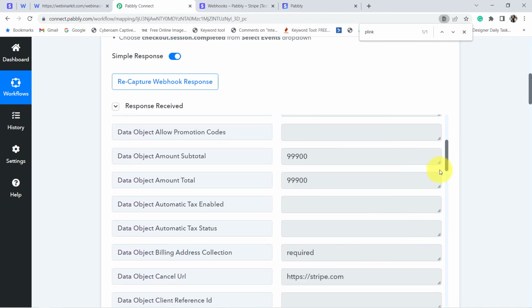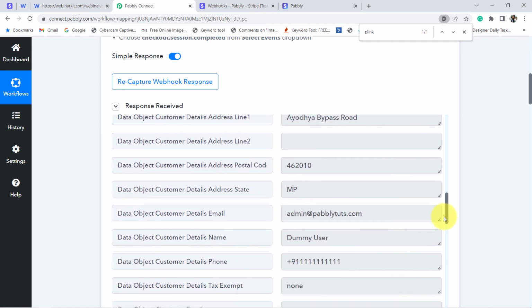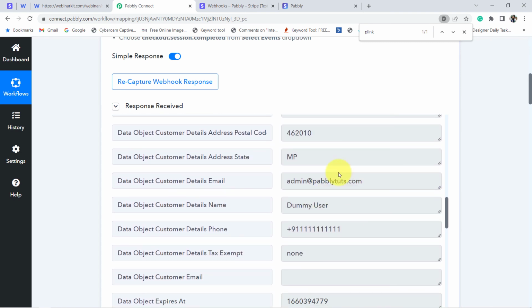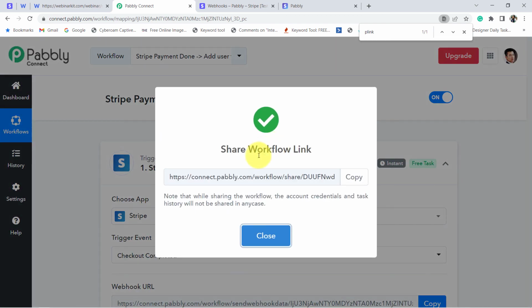So this is how you can actually register the users automatically directly from Stripe to your WebinarKit software, and not just to the WebinarKit software, but actually to different webinar software. Okay, I'm going to attach the link of this particular workflow in the description box so that you can directly clone the whole setup into your account, that too for free.